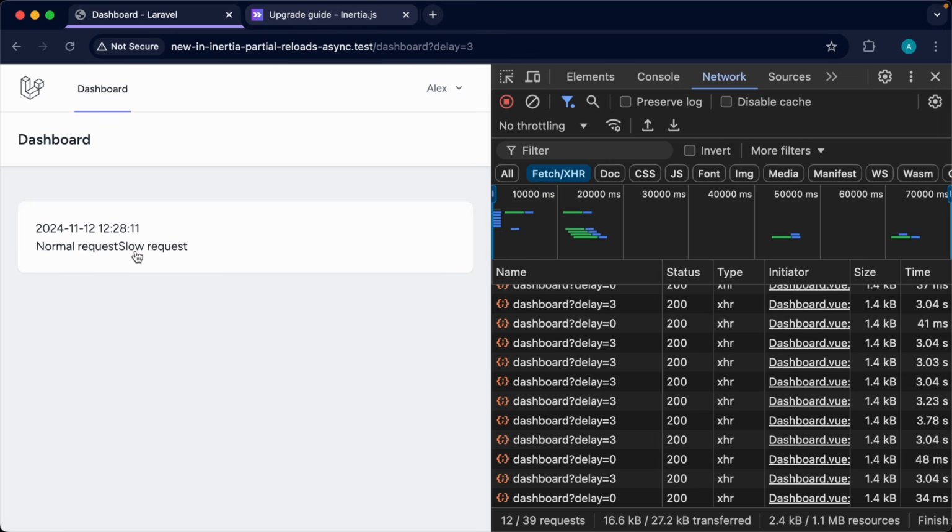Probably pretty rare that you're going to come across this, but it's good to know the difference between v1 and v2 and how partial reloads work.